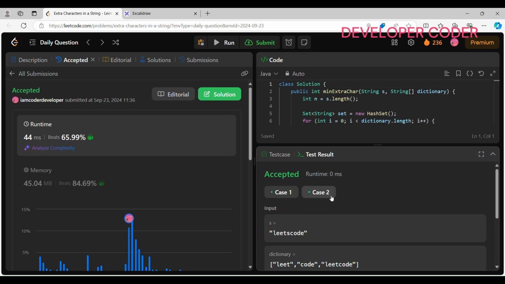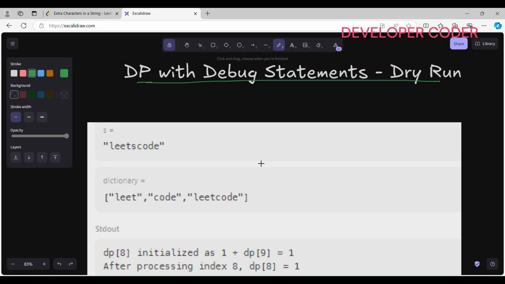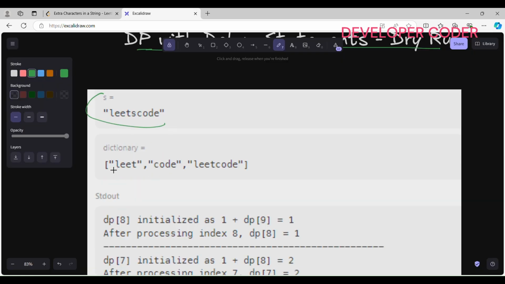So all the test cases have been accepted. Okay, so now let's submit it and see. So now let's give the dry run on this. Okay, how this is working. So here this is my string s, right, and this is the dictionary keyword.